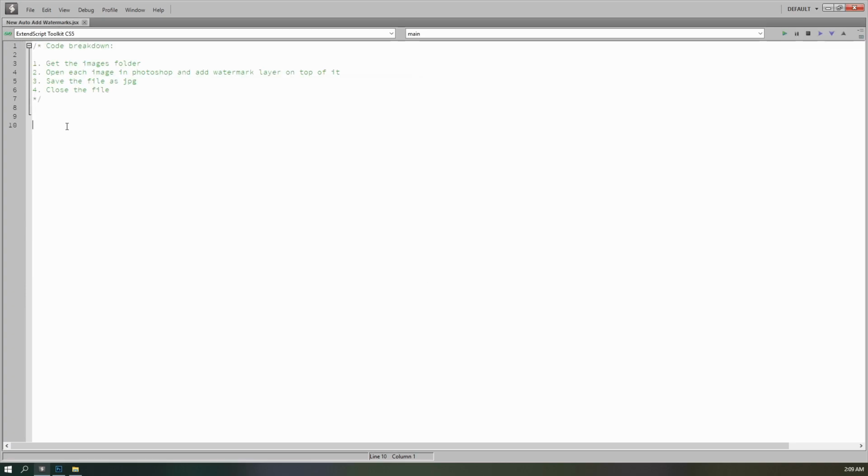I have listed the code breakdown. First, we have to get the images folder. Open each image in Photoshop and add the watermark layer on top of it. Save the file as JPEG and close the file. First, we have to target this script that it will be run in the Photoshop. Okay, so first step is get the images folder.